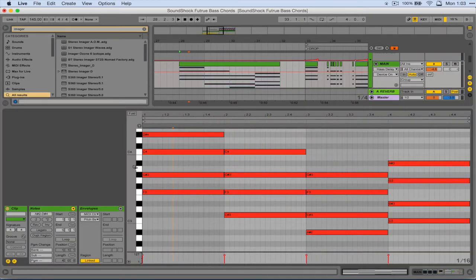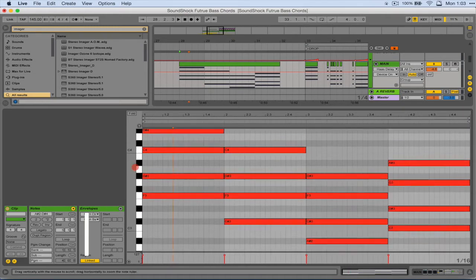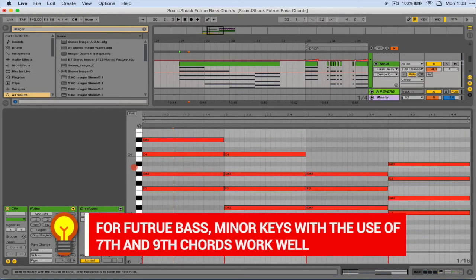And we're at F minor. Minor keys work well for Future Bass, and I'm really just using a lot of 7th chords here. 7th chords give it that moody type of feel.